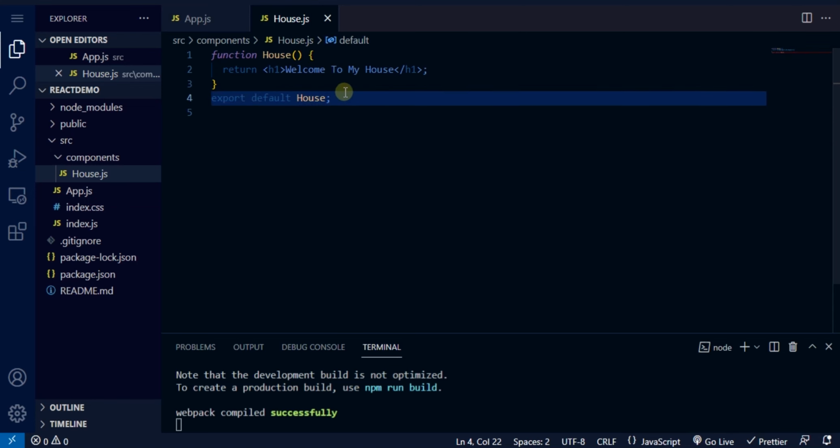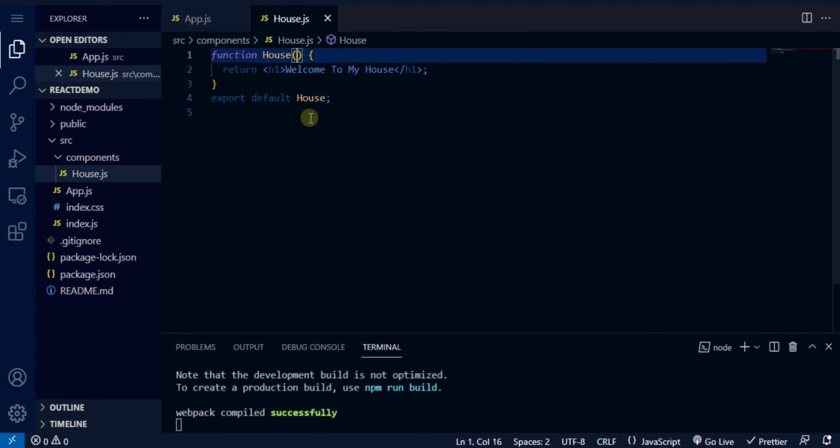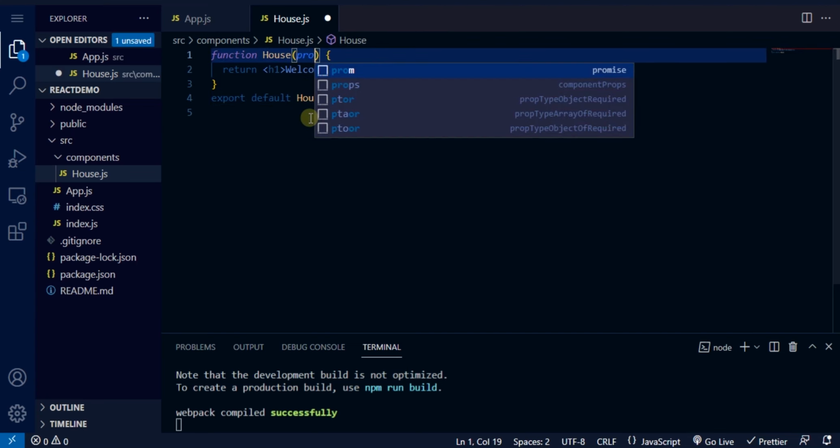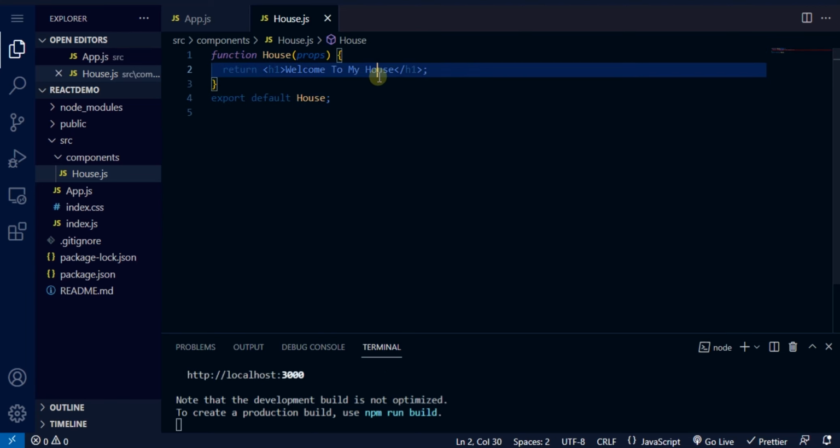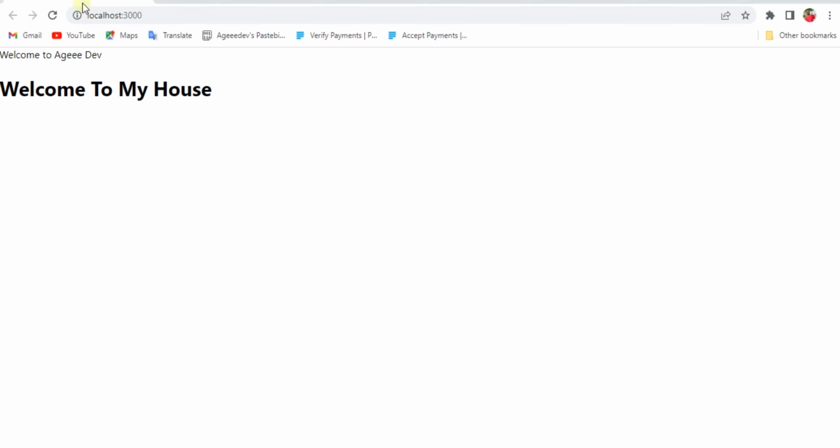As I said earlier, the receiving component will receive the props as if it's an argument. So let's type in props. You type in props, you use props, then save. Let's head into the browser and see. You can see from our last project, if you haven't watched the video, I'll leave the link of the video in the description box. If you watch the video, you will know how we got this welcome to my house here. So I sent the props to the component, but nothing is showing.